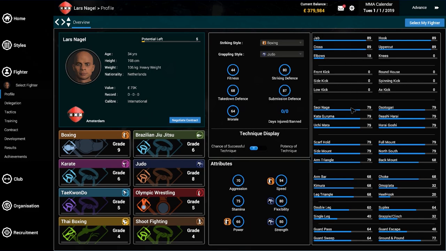So what we're looking at here is the chance of a successful technique for the given styles. So it's the chance of pulling off the move, and they're related to the grades. So the chance of successful technique is directly related to the grades of the style chosen. So as you can see, for this fighter, he's selected for boxing, which is grade 9, which is very high, which is giving him a very high chance of success for the boxing related moves, the jab, the cross, the hook, the uppercut. But he's got zero chance of successful technique for the kicking moves, because obviously you don't kick in boxing.